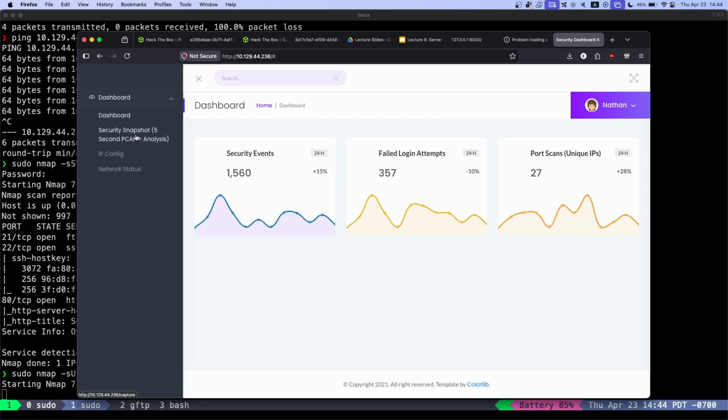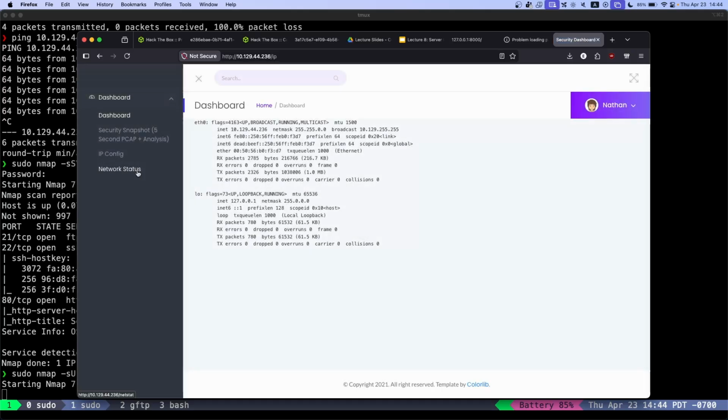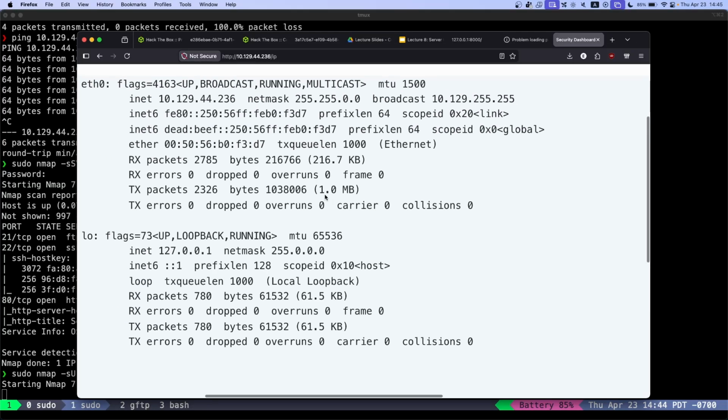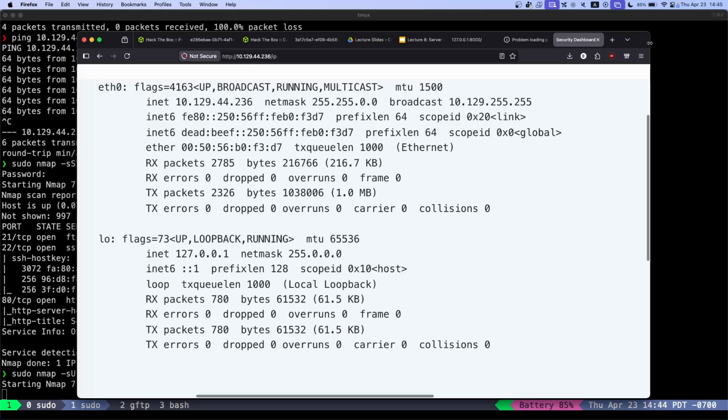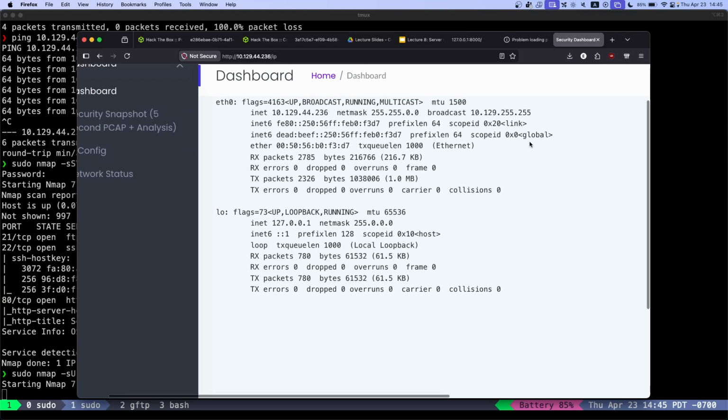Not yet. Let's look at, so there's something called security snapshots, IP config. Okay. What did I just do? IP config, okay. This is interesting. Tells you some information over here. Can I zoom in? I can zoom in. Now you can find the mask. Okay, so you have some information over here. Tells you the IP of things.